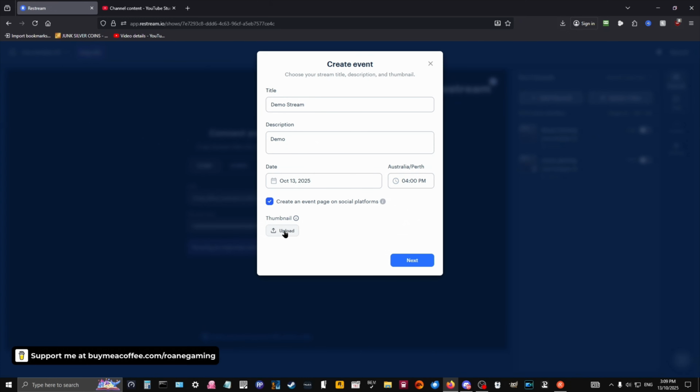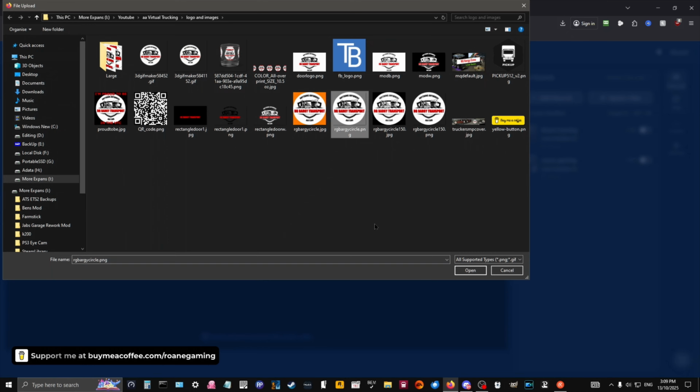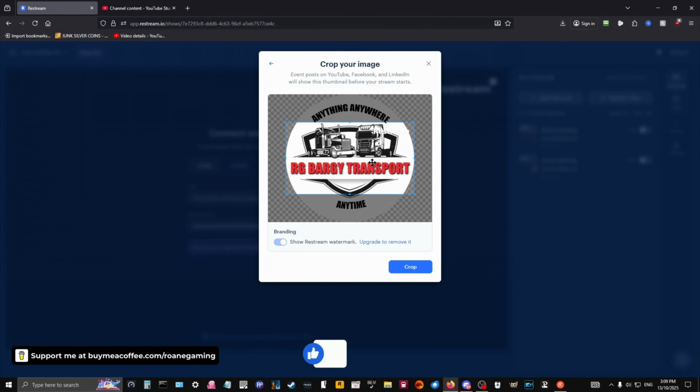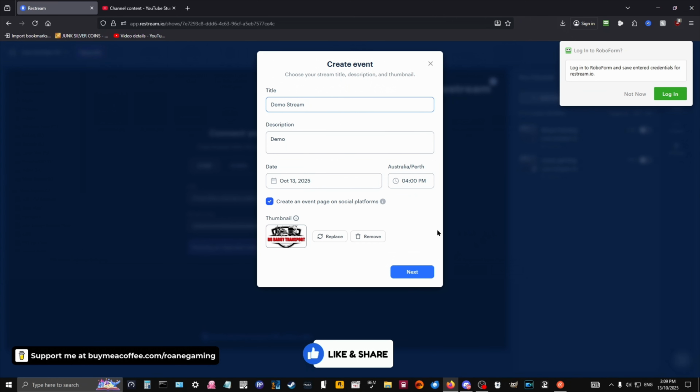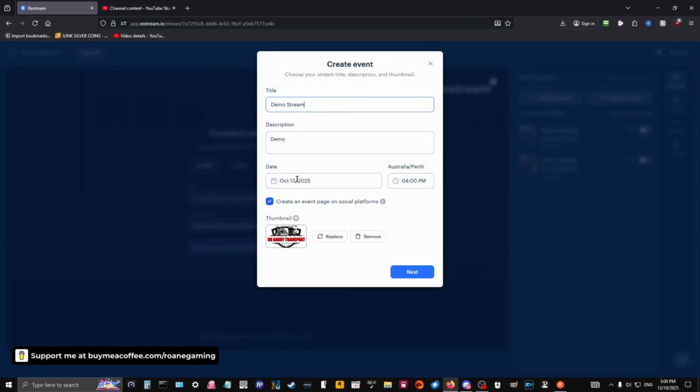Then you would click upload thumbnail, choose a thumbnail. We're just going to go with that one. It will come over here and ask you where you want to crop it. You can size it and do whatever you want. Click on crop. And then double check everything is set up correctly here that you want, which it looks like it is. Title's correct, description is correct, date and time are correct, all this is correct.